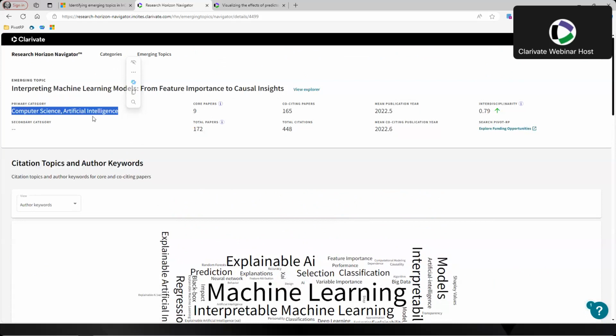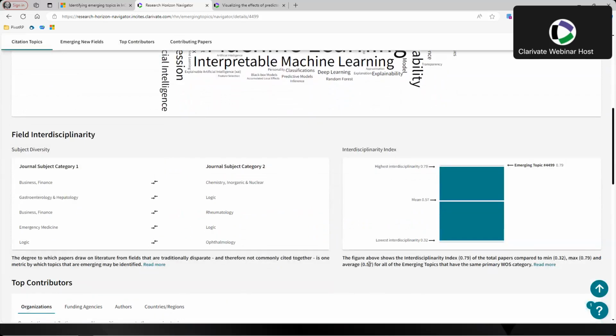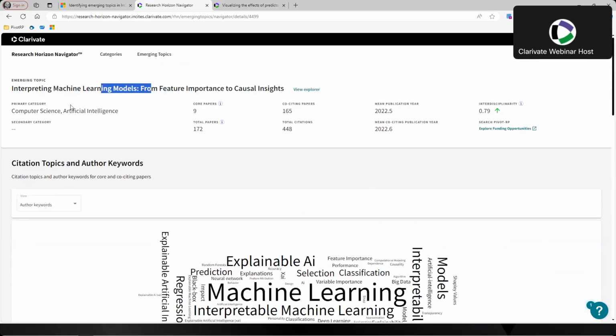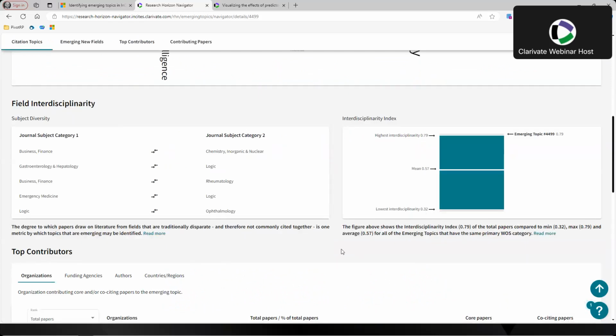So here we're looking at the category from the Web of Science, the 254, but then you have the emerging topic, all right, that is defined by co-citation linkages, highly cited papers, and in that field, artificial intelligence, computer science, the lowest value is 0.32.